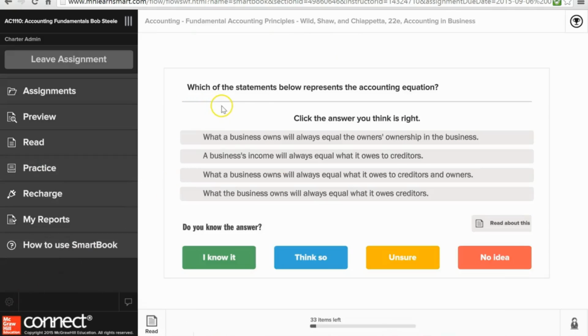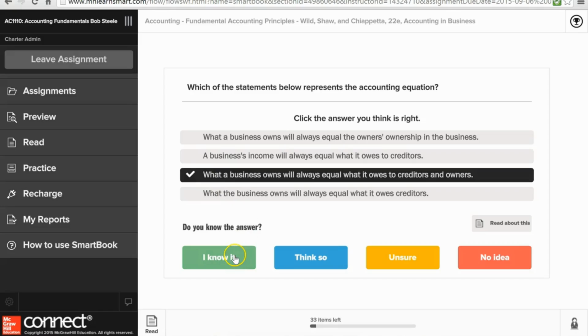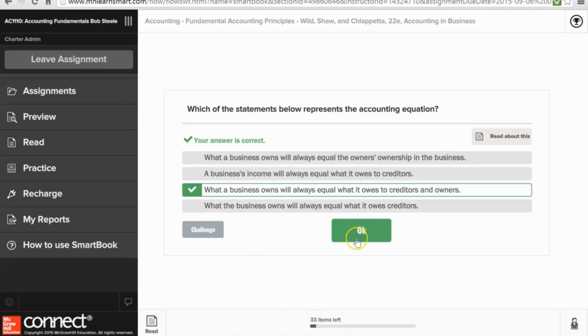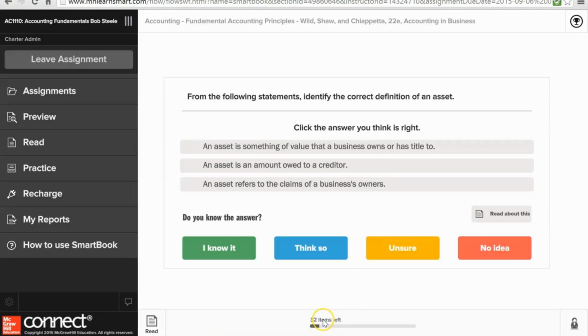So then if we read through this one, which of the statements below represents the accounting equation and owners? I'm going to say it's that one. I'm going to say I know that. I'm going to note down here the 33. If we select this, then it says, okay, that's correct. And we're going to say, okay, and it goes down to 32. So we just need to keep on getting the correct answers until it takes us down to 0.